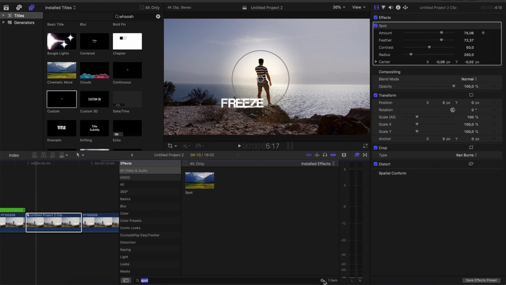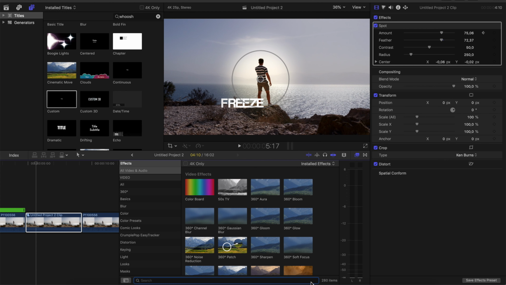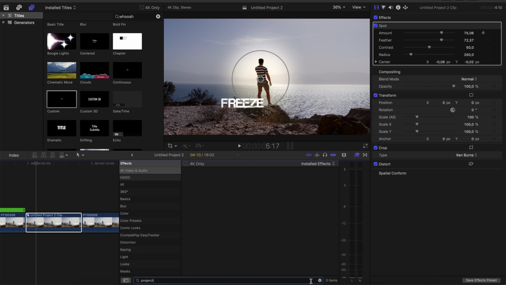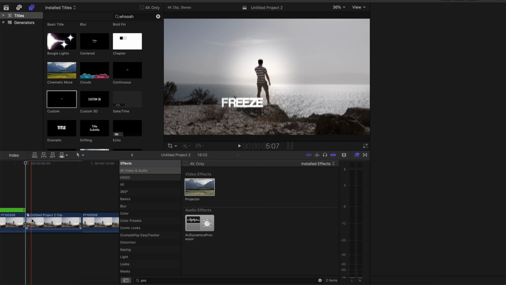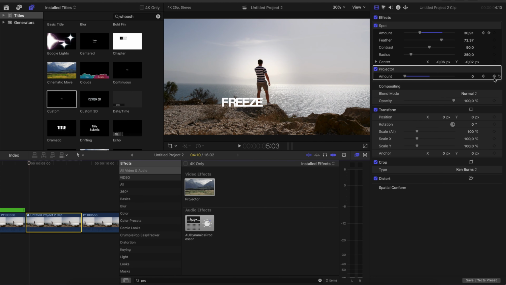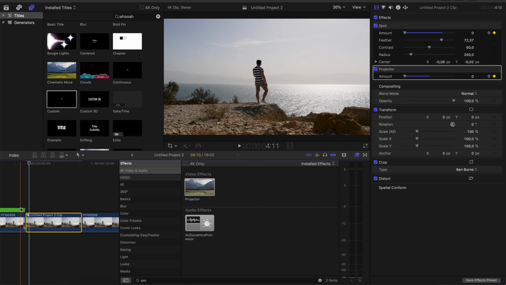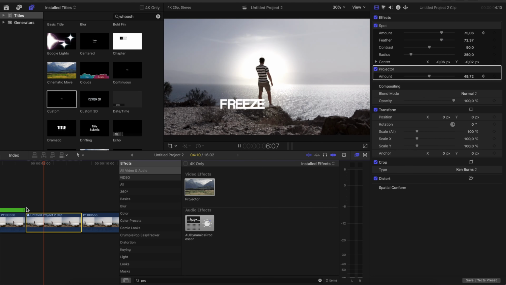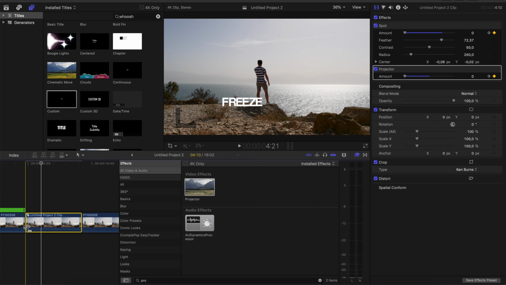I'll show you some other effects which look pretty cool with the freeze frame. For example, the projector. There I again go to the first frame, set it to 0, skip like 15 frames and I'll make it, let's say 50. Boom. Now we have this jittering effect which smoothly dissolves into our freeze frame.